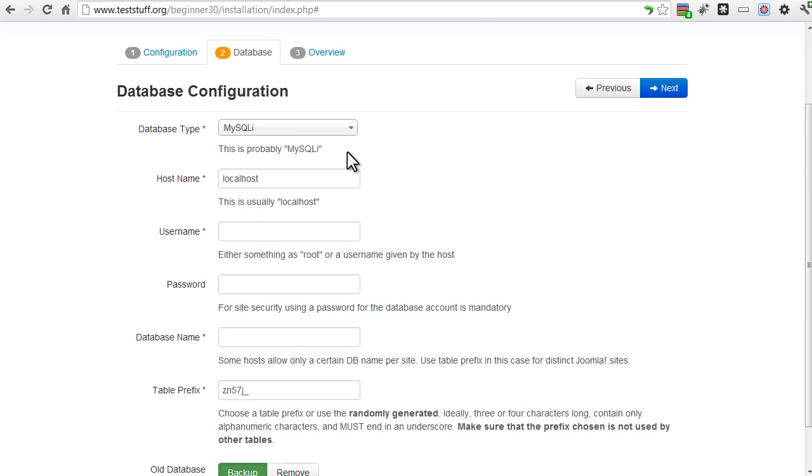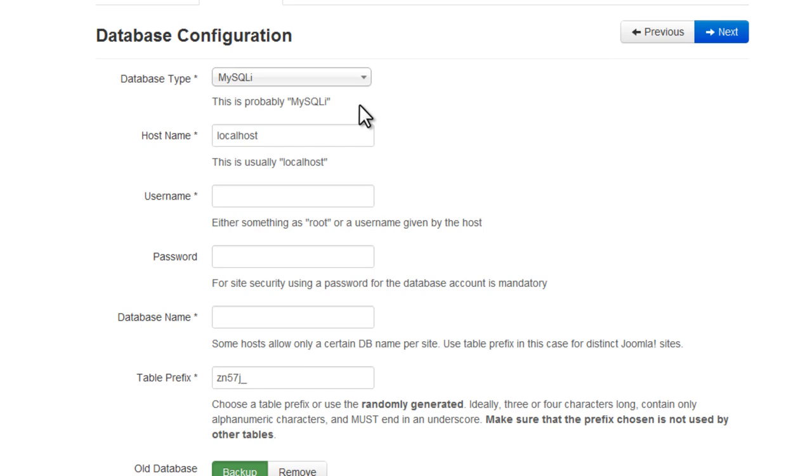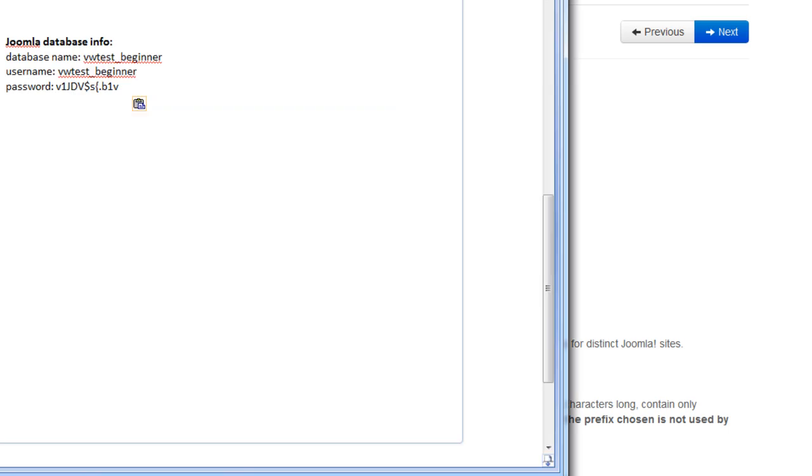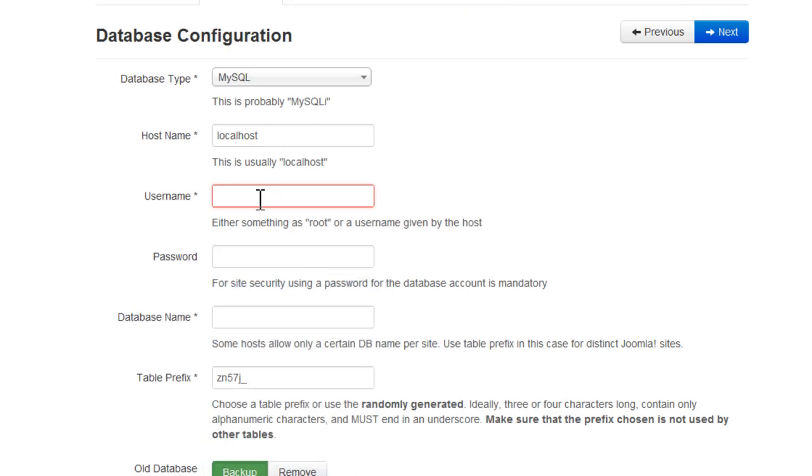The second step is the database configuration. This is where you'll need the details of the database that we set up earlier. In this case, the database type is MySQLi without the I. Hostname is localhost. The username, password, and database name can be copied and pasted from the information I saved earlier during the database setup. In this case, the username and the database name were the same.